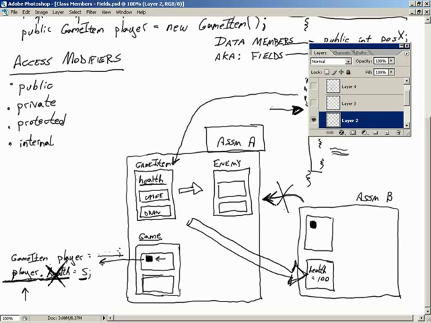Well, this puts us in a situation where we would use internal. Internal is basically public, except we've cut off the ability for any external assembly to see it. Okay? Anything you want to add to that, Logan?